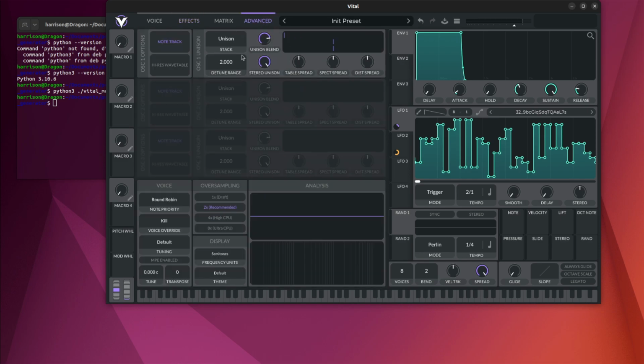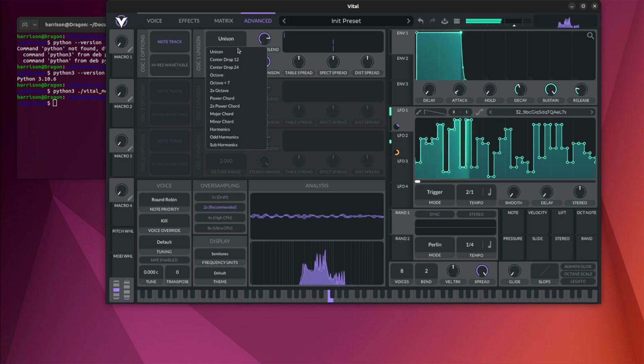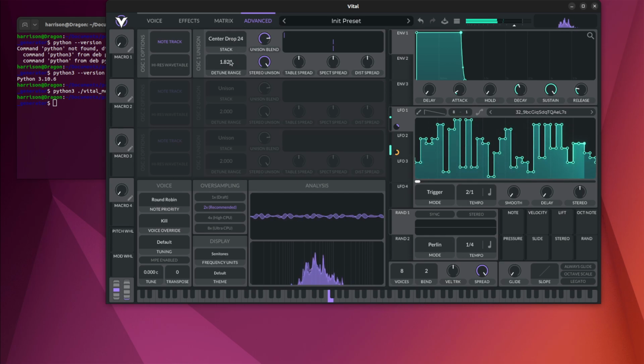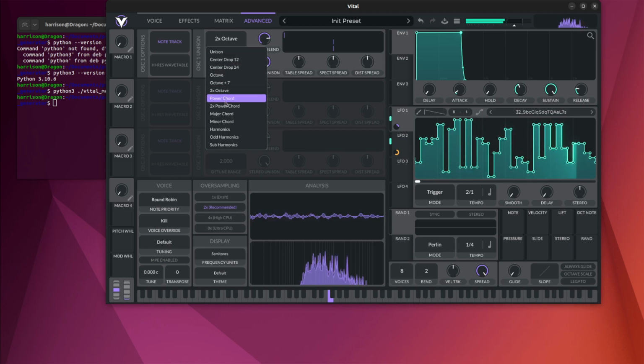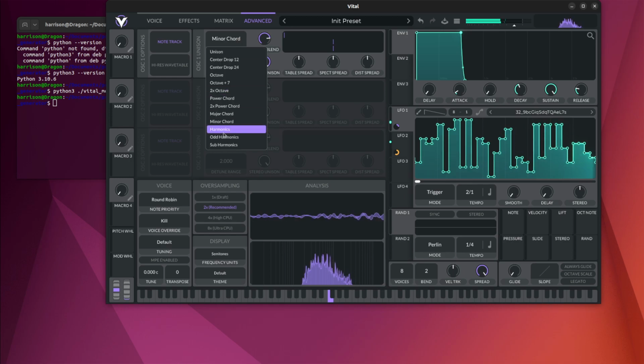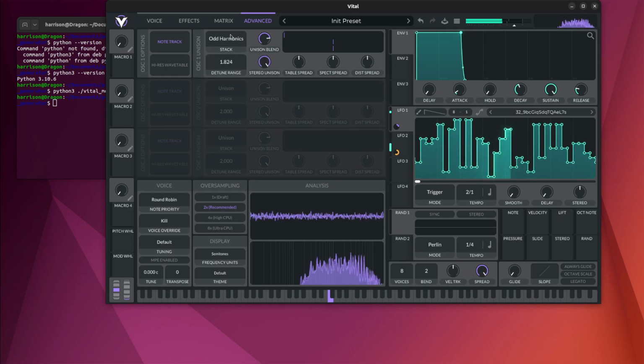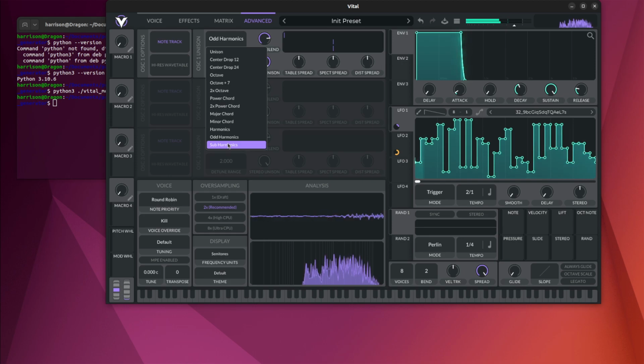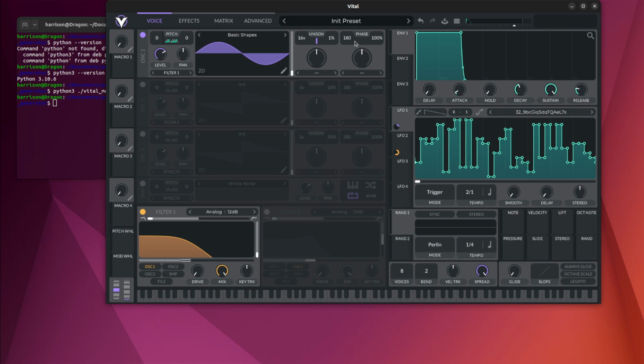And one thing that is easy to play with, if you just want to quickly mess with your sound, come to the Advanced tab, mess with the stack and the detune range. This can dramatically affect your sound. Yeah, that sounds pretty cool. I don't know if we're gonna keep it, but just so you know, it's a nice little technique.